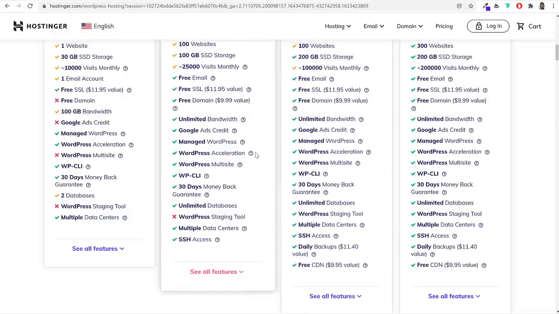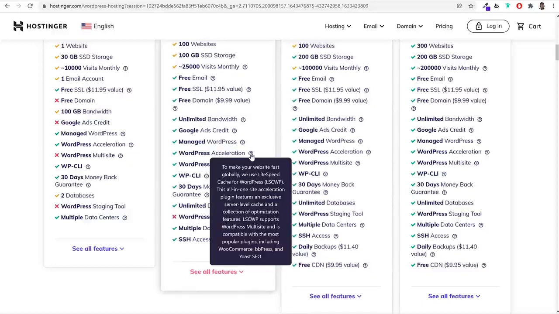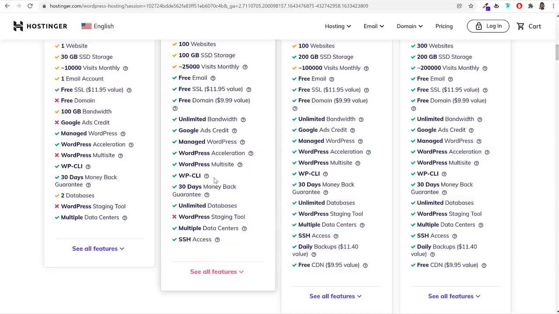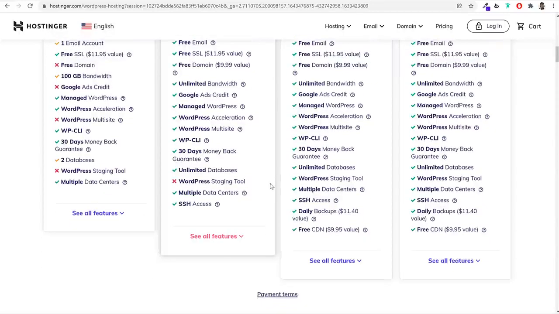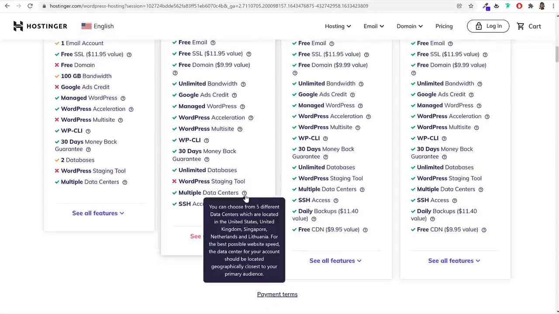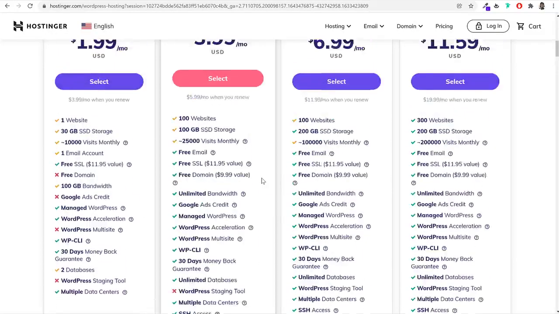Here we also have WordPress acceleration. So they're using inbuilt cache to speed up your website, and they're using Lightspeed web server with that. Then we have WordPress multi-site, WP CLI, which is very important, especially after the latest PHP version. Then after that, you also have so many other options. We have multiple databases for different countries and so on.